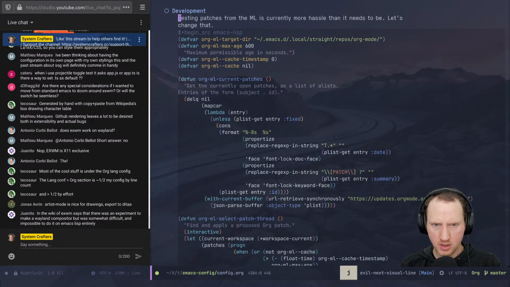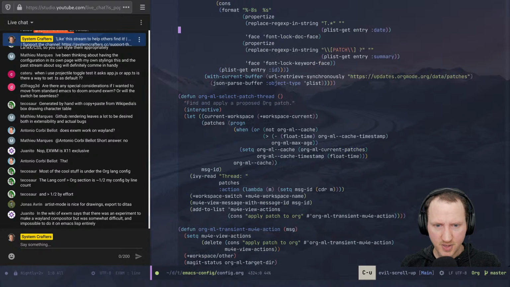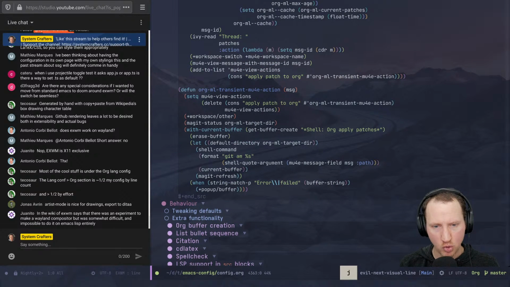That's kind of useful. And a lot of stuff here for testing packages from the mailing list. So maybe we're doing some contributions to the org mode repo, I suppose. Maybe that's what that means. Org mailing list select patch thread. That's cool. So basically some custom code for pulling in packages from the org mode mailing list. That's pretty hardcore.